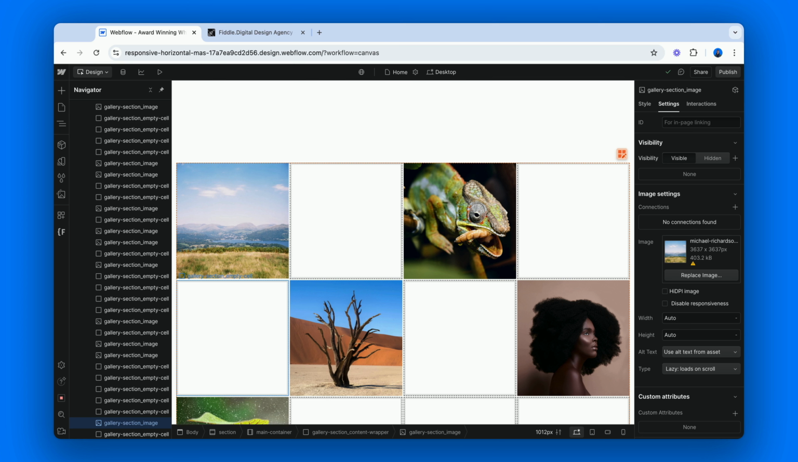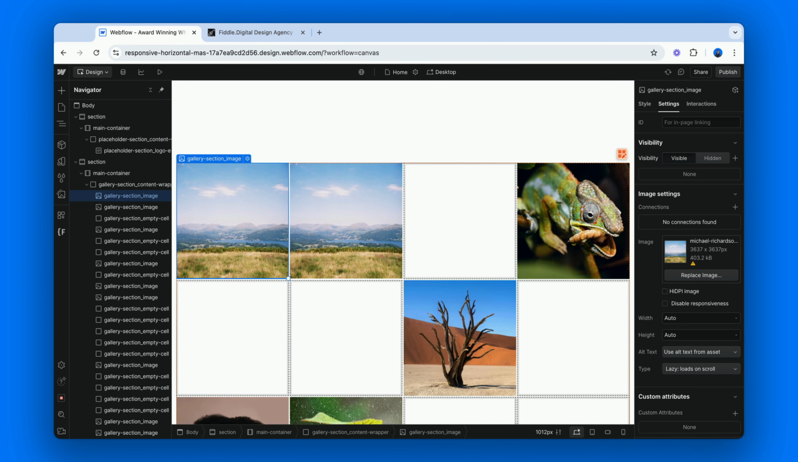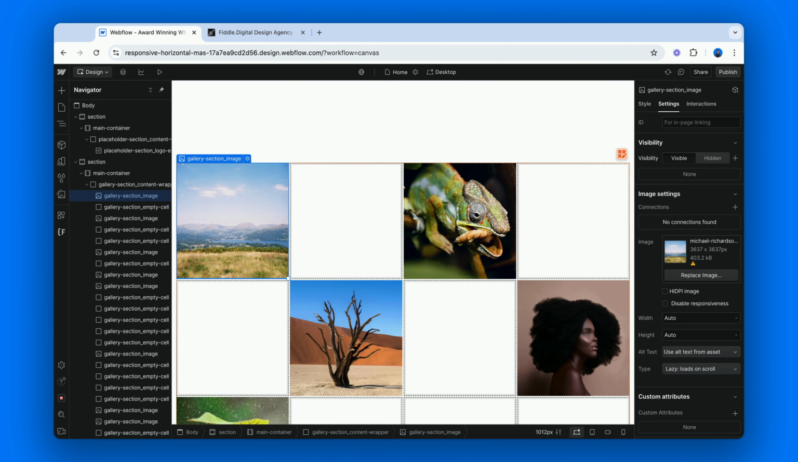But wait, now each image basically represents a single cell, right? So duplicating an image would mean actually adding a new cell to the grid. How can we solve this? Well, we could first wrap each image inside a div block that will take on the role of the grid cell and then duplicate the image. I'll show you how to do that for the first two images, and then, once again, I'll pause the recording and I'll repeat the same steps for all the remaining images.